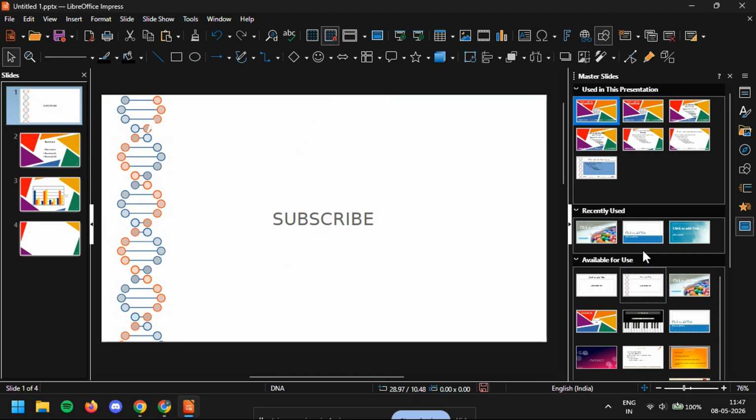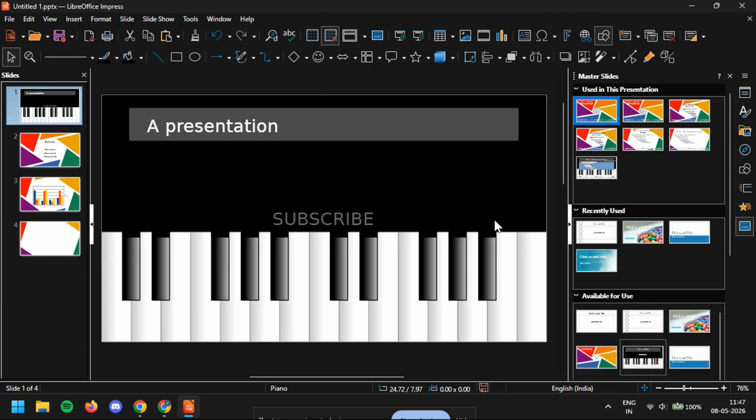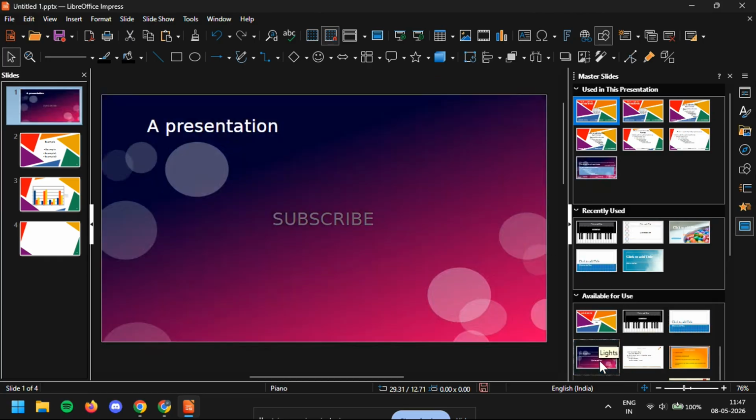And that's it. You've now changed the template in LibreOffice Impress. It's a simple process, but it can make a big difference in how professional your presentation looks.